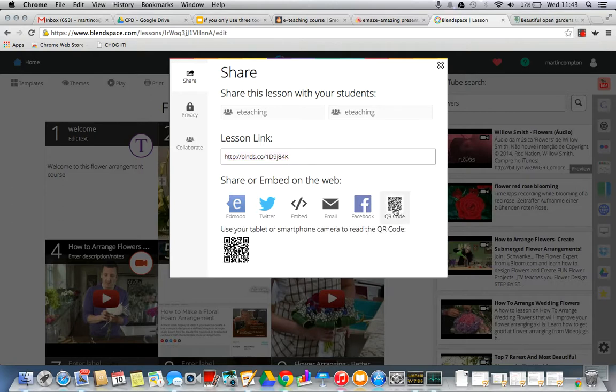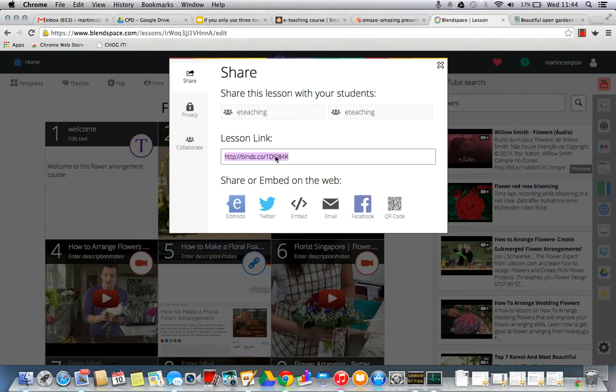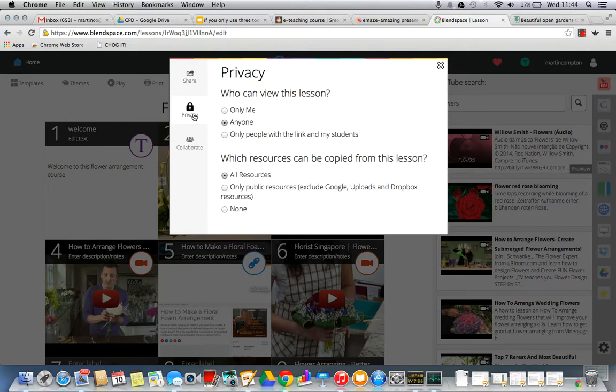It generates an automatic QR code. It updates Facebook straight away. You can email directly from here. You can tweet it from here. You can put it in Edmodo if you've used any of those things. But the main thing you need, just to show you one more time, is to go to share, copy that link. If you can do that, that's fantastic. Notice you can tweak the privacy settings, but at the moment it's anyone, and I think that's actually perfectly okay.